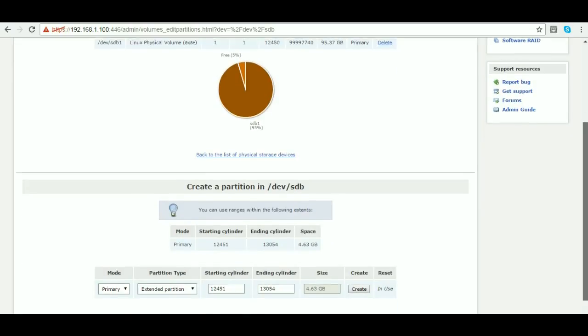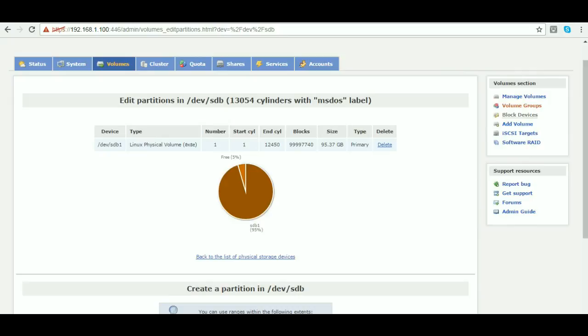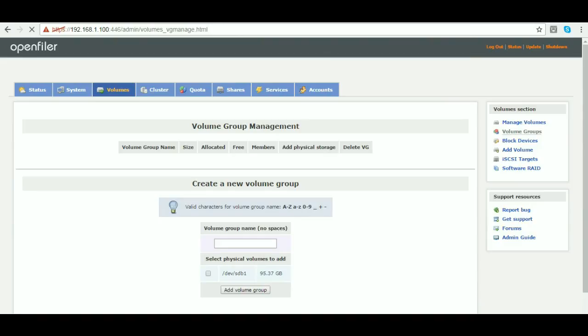Now I am going to add the volumes. Under Volume Groups, click Volume Groups. Now my partition sdb1 is created. This is the subpartition of sdb, 95.37 GB. Now I am going to add the volume group. My volume group name is data, and I add this partition to this volume group.